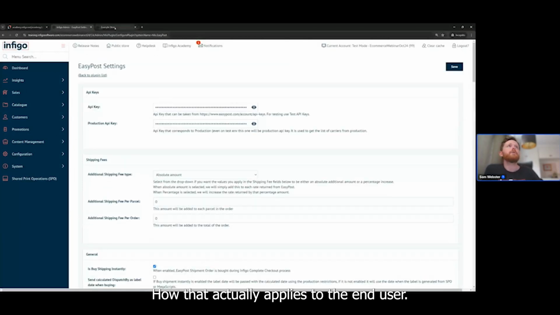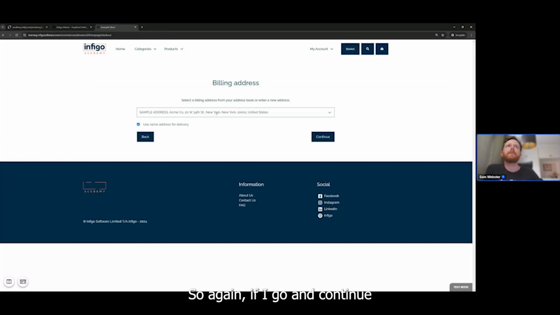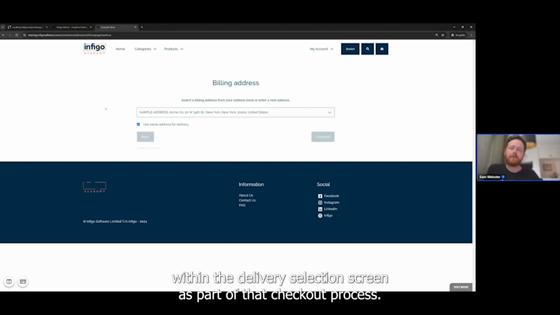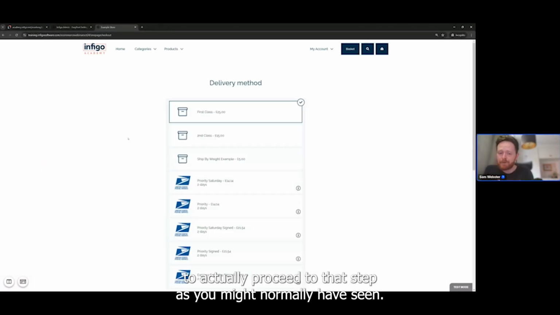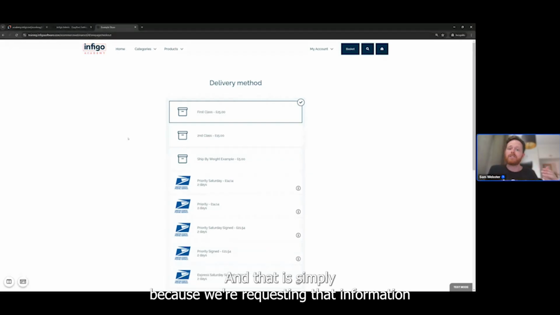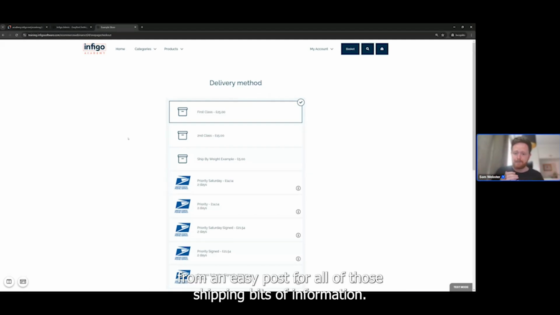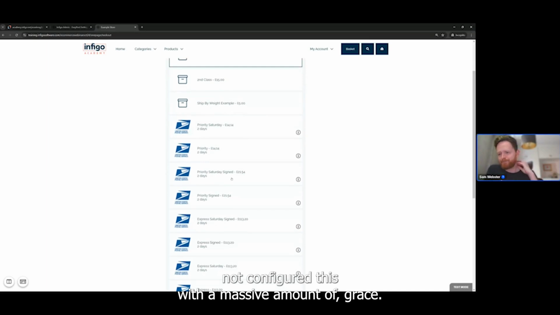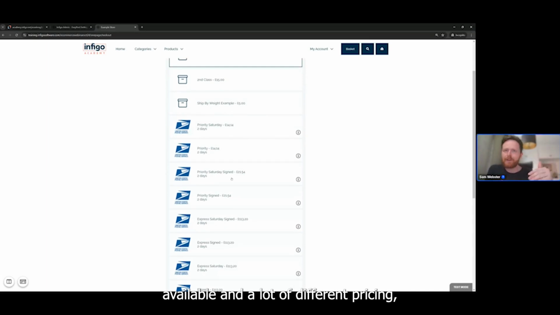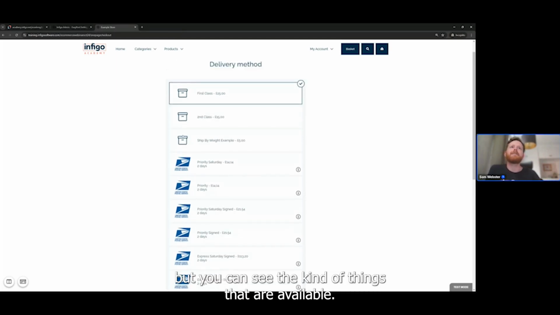How that actually appears to the end user. So again, if I go and continue through my checkout process, it just includes it within the delivery selection screen as part of their checkout process. So you see, in this case, it's taking a little bit longer to actually proceed to that step, as you might normally have seen. And that is simply because we're requesting that information from EasyPost for all of those shipping bits of information. Now, as I say, I've not configured this with a massive amount of grace. So we're seeing a lot of different options available and a lot of different pricing. But you can see the kind of things that are available.